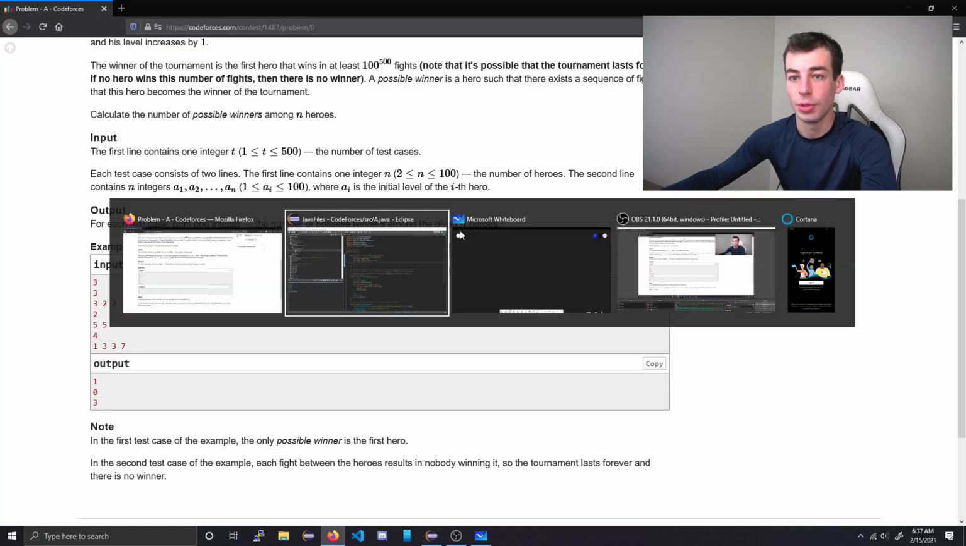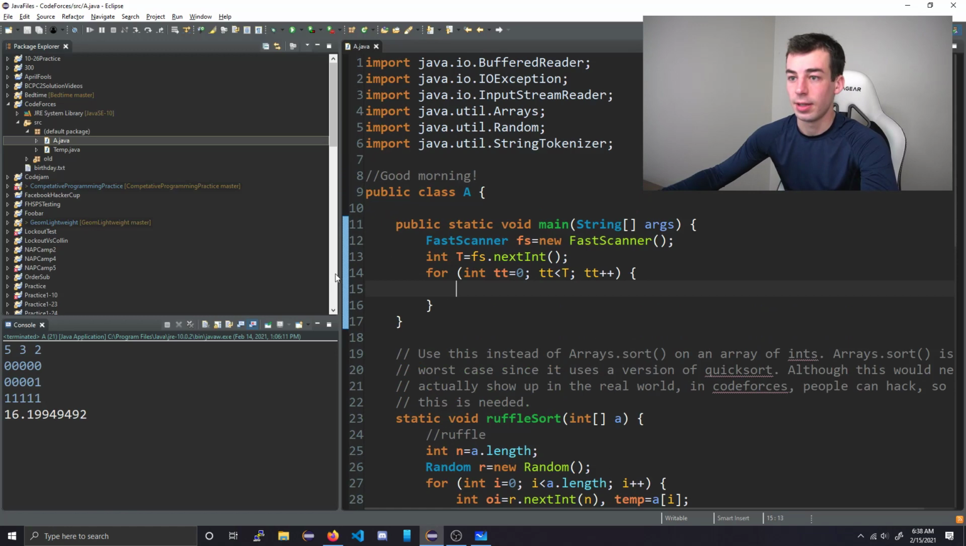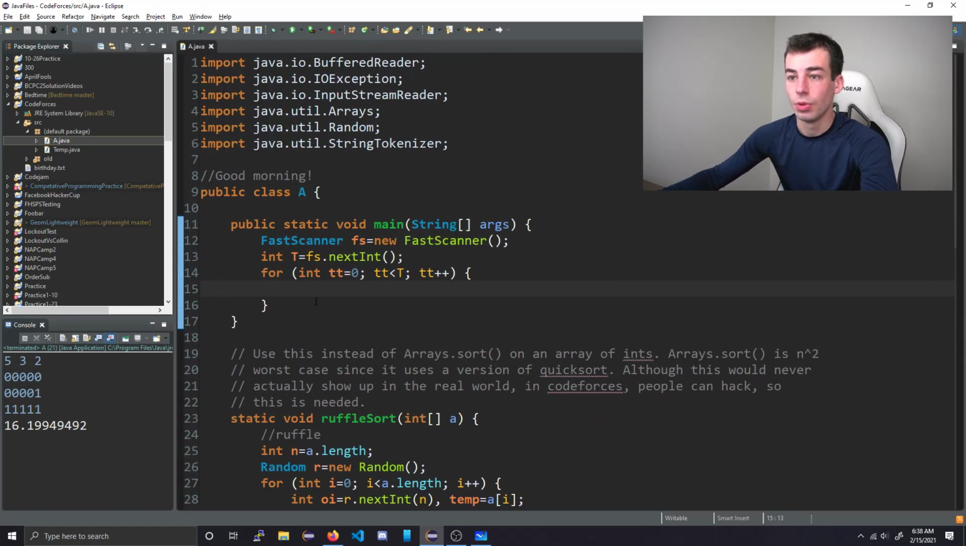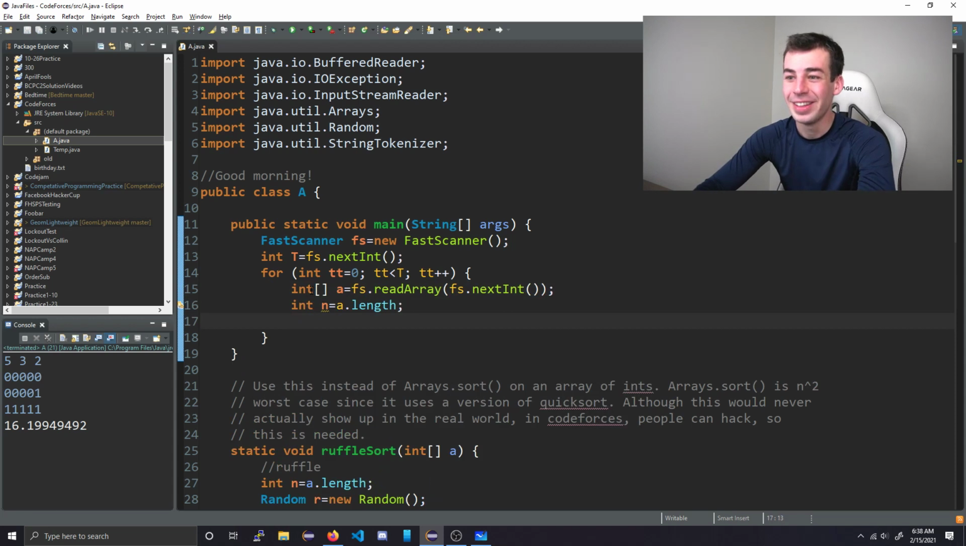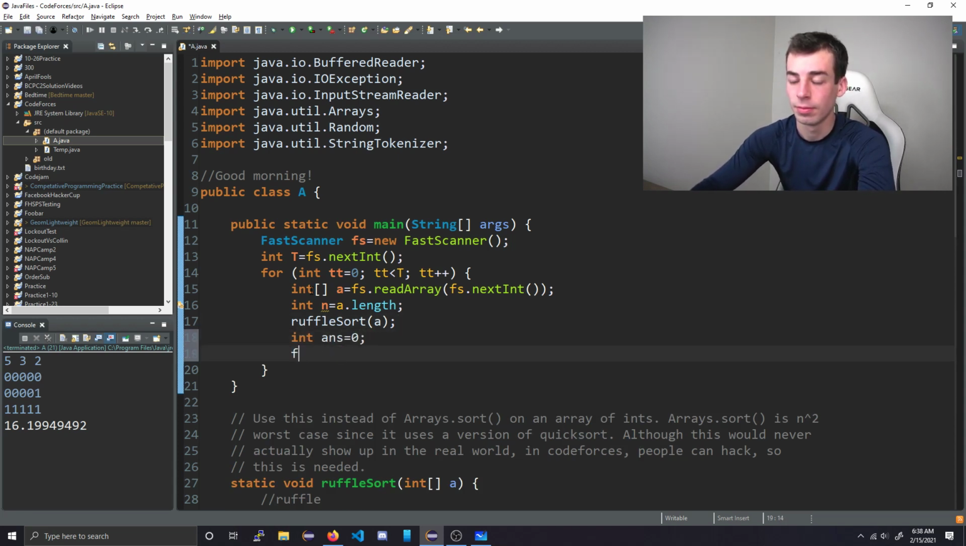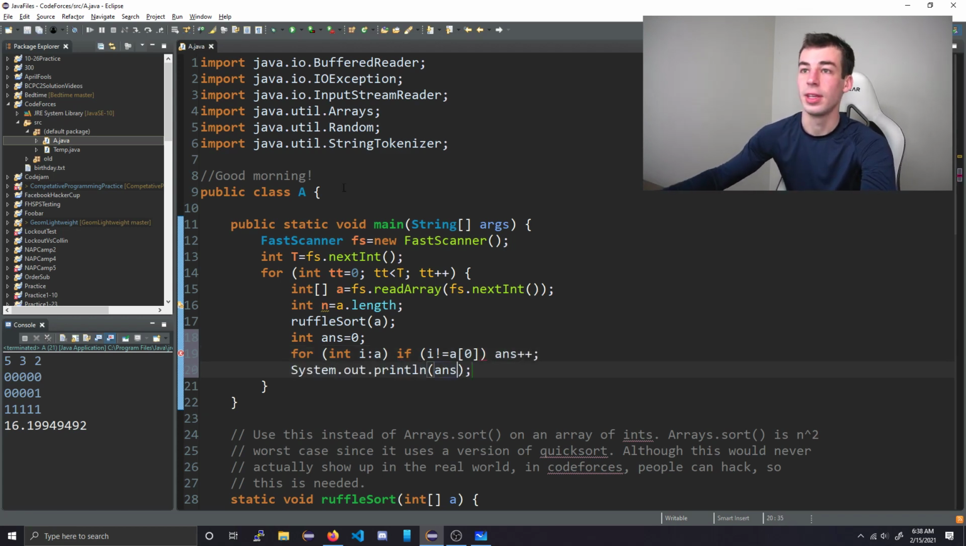So, the multi-test case, yes. What we want to do is read the array with fs.readArray, then int n equals a.length, and then let's sort it. So if i is not equal to a at 0, then ans plus plus, and print the answer.